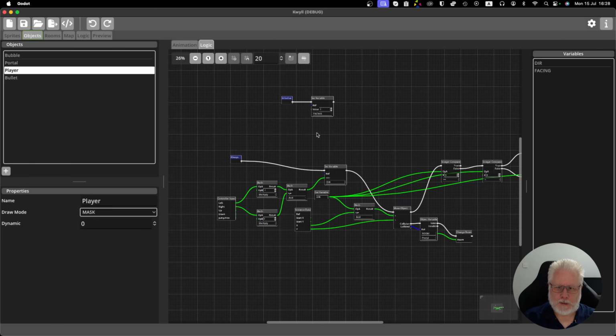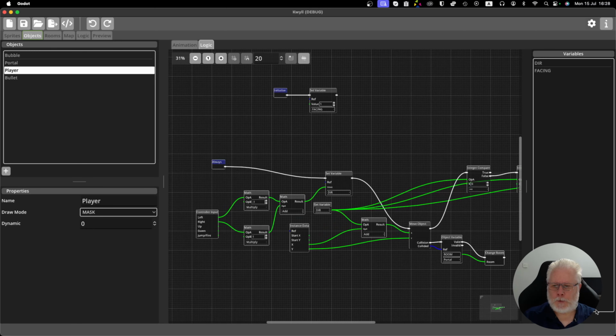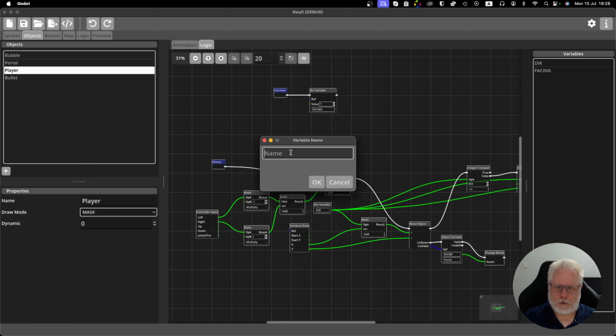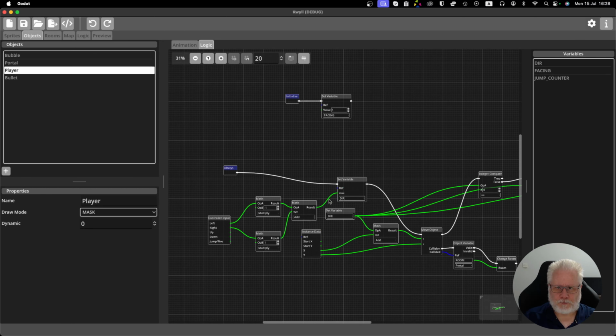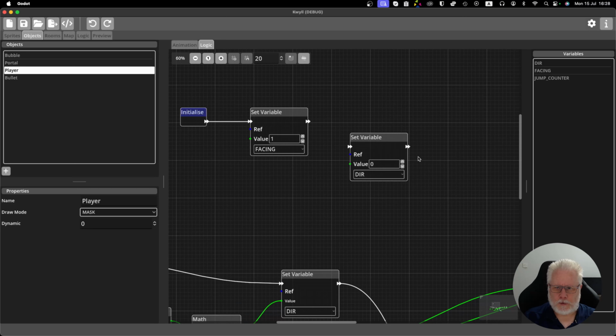So the first thing I'm going to need is that counter that goes up and down and is triggered by hitting the jump key. So the first thing to do is to add a new variable, which we'll call the jump counter. I won't put a space in because I'm not sure how it deals with spaces. So we've got jump counter now. I should probably initialize that. So let's first of all put a simple set variable to 0 in the initialize flow.